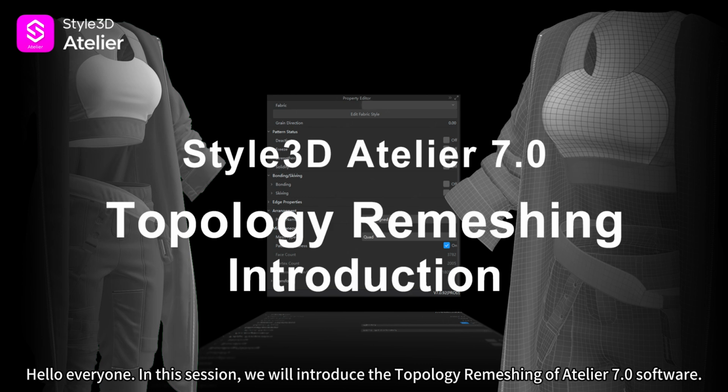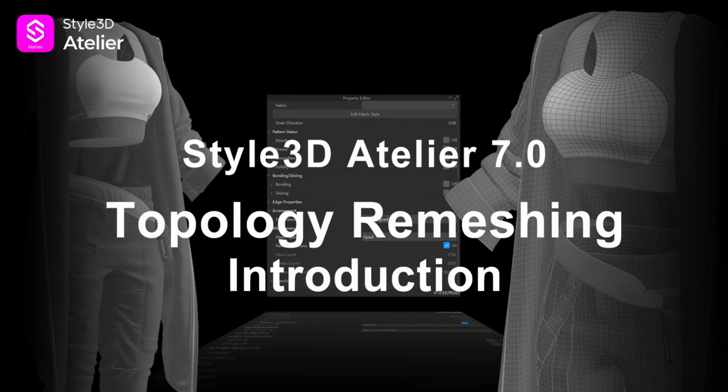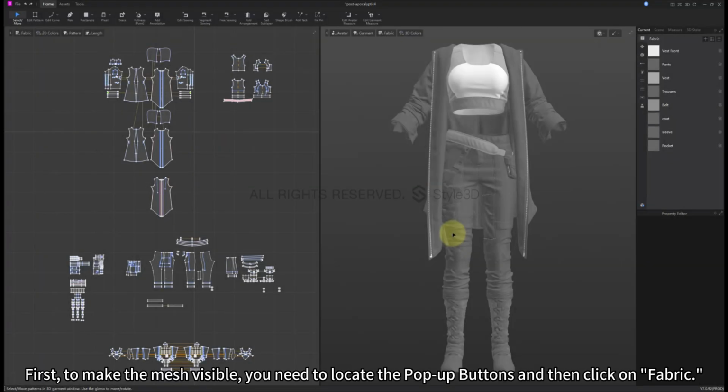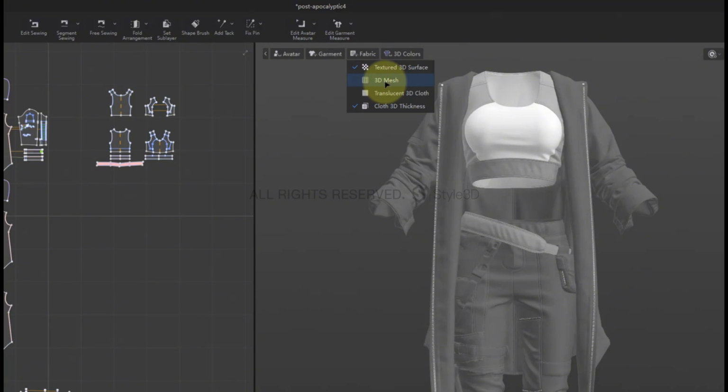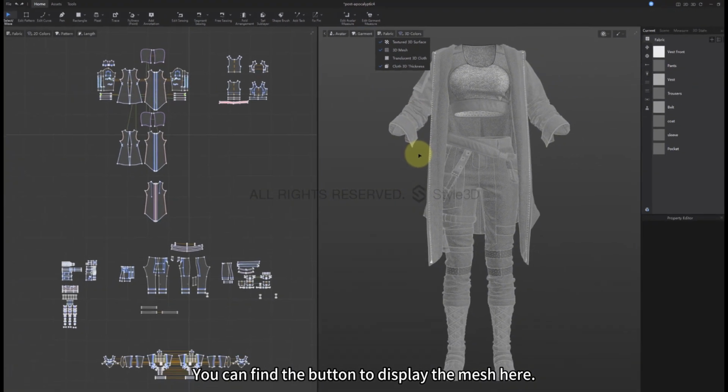Hello everyone. In this session, we will introduce the topology remeshing of Atelier 7.0 software. First, to make the mesh visible, you need to locate the pop-up buttons and then click on Fabric. You can find the button to display the mesh here.